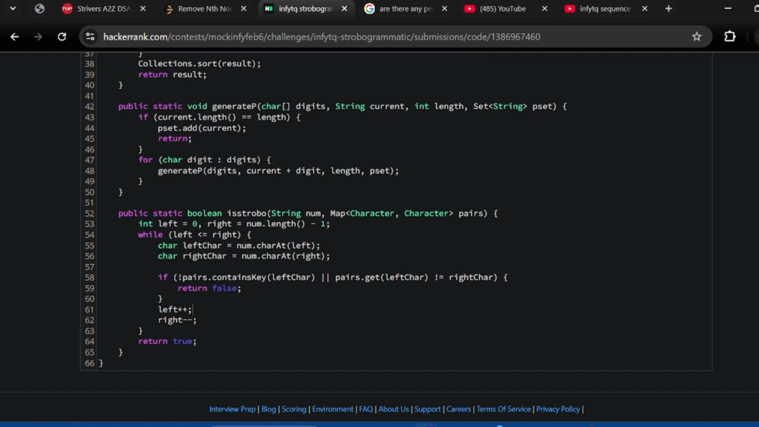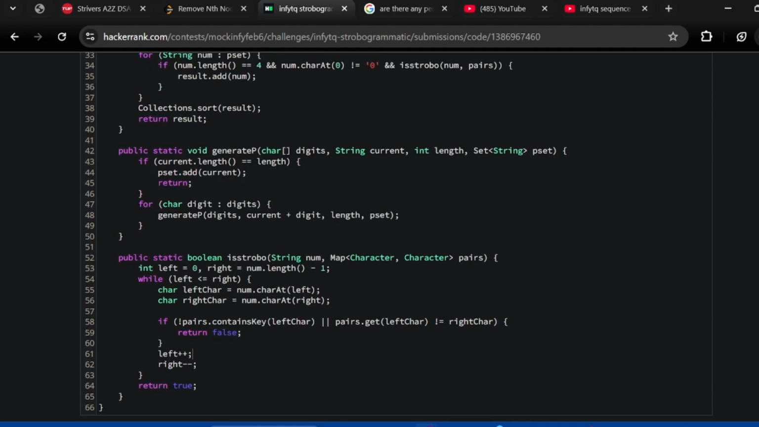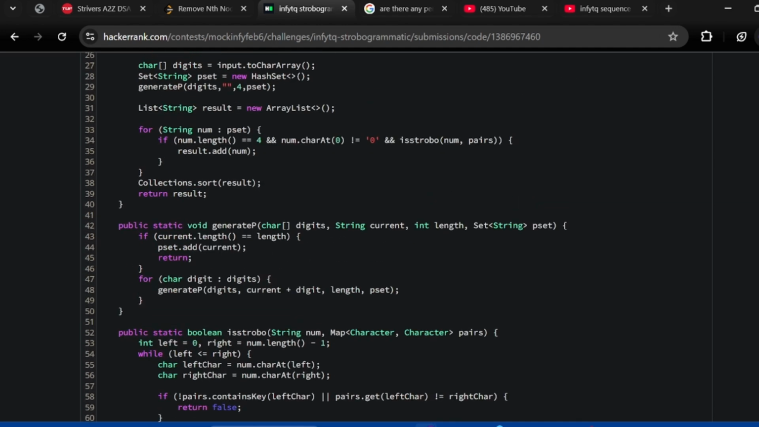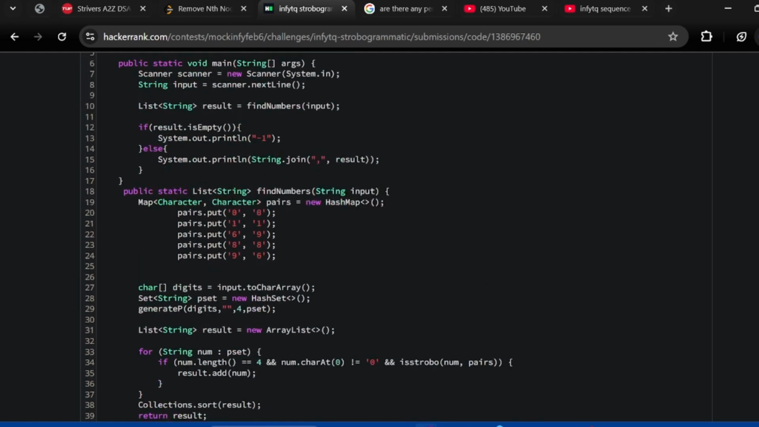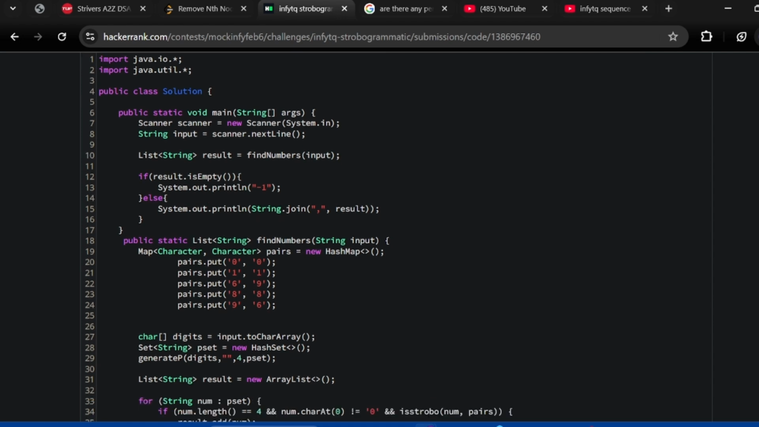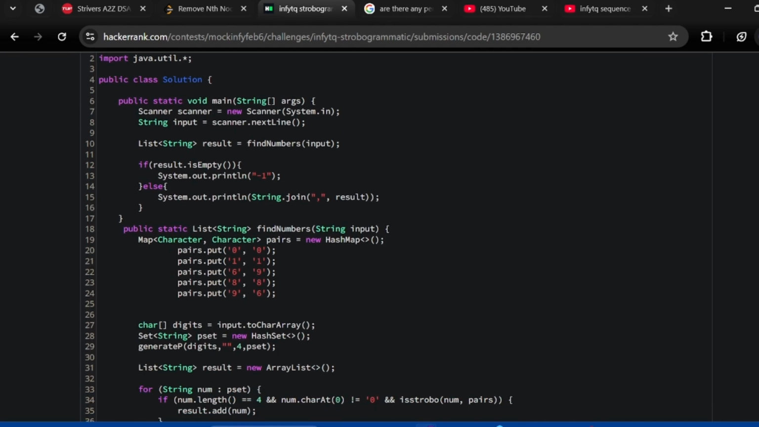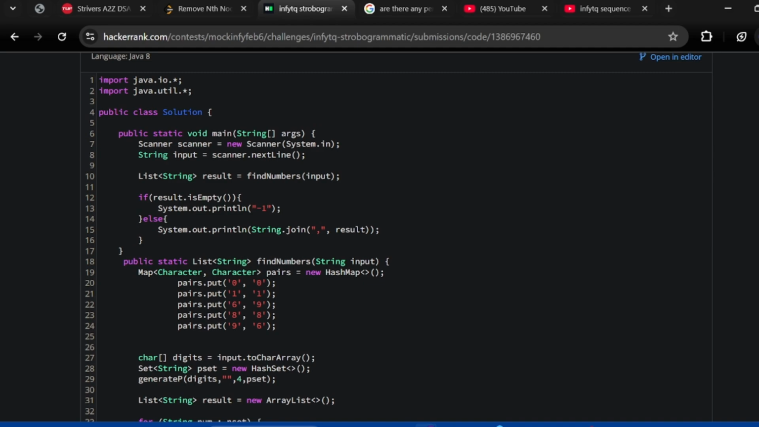Then we'll increment left and decrement right, and it will return true if both conditions are satisfied. If this condition doesn't satisfy, it will come out of the loop, and then you can return that the number is strobogrammatic. This will return true, and then the number will be added to the result, and the result will be returned to the main. Then it will print all the required numbers which satisfy the given problem statement. That's my solution. Thank you so much.